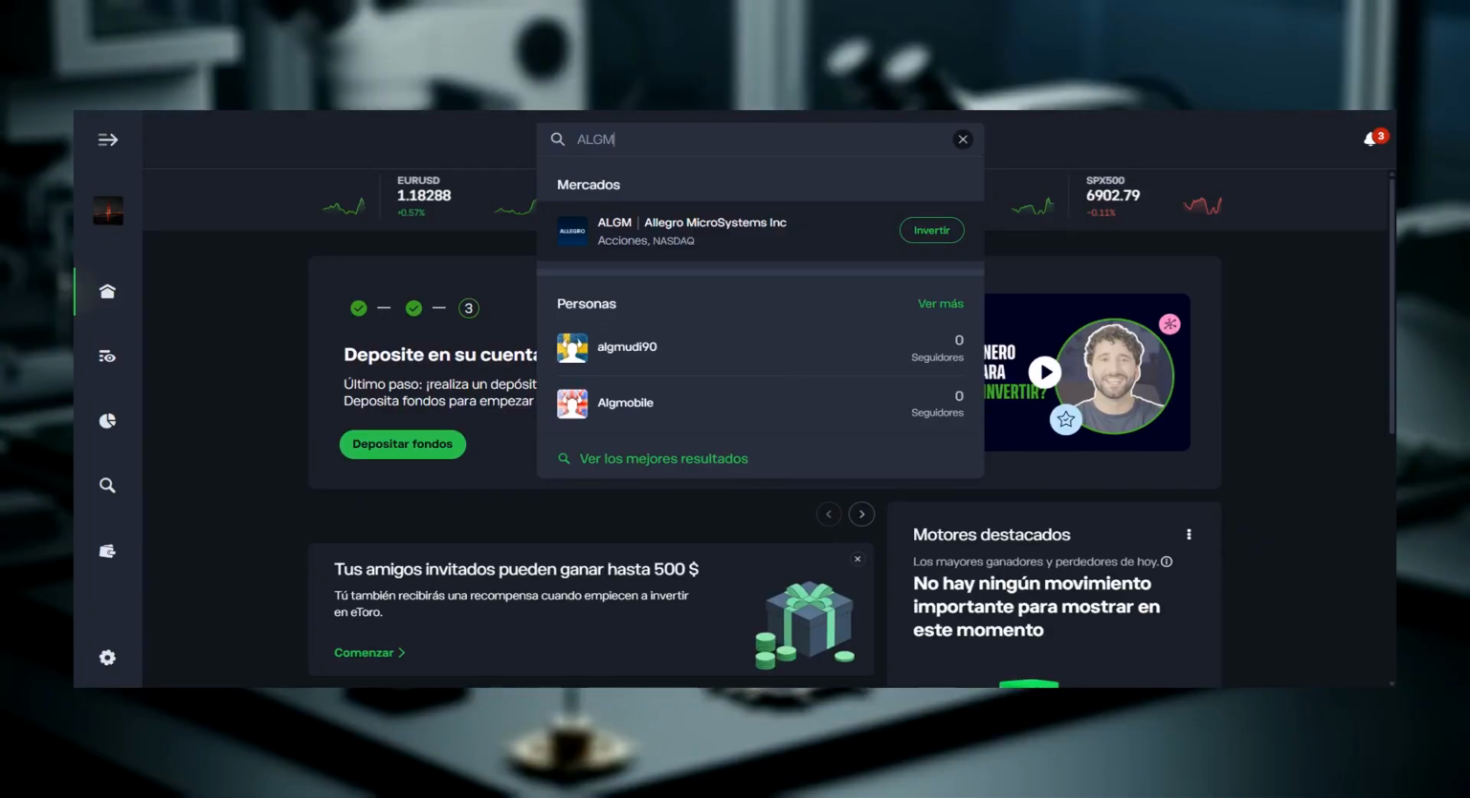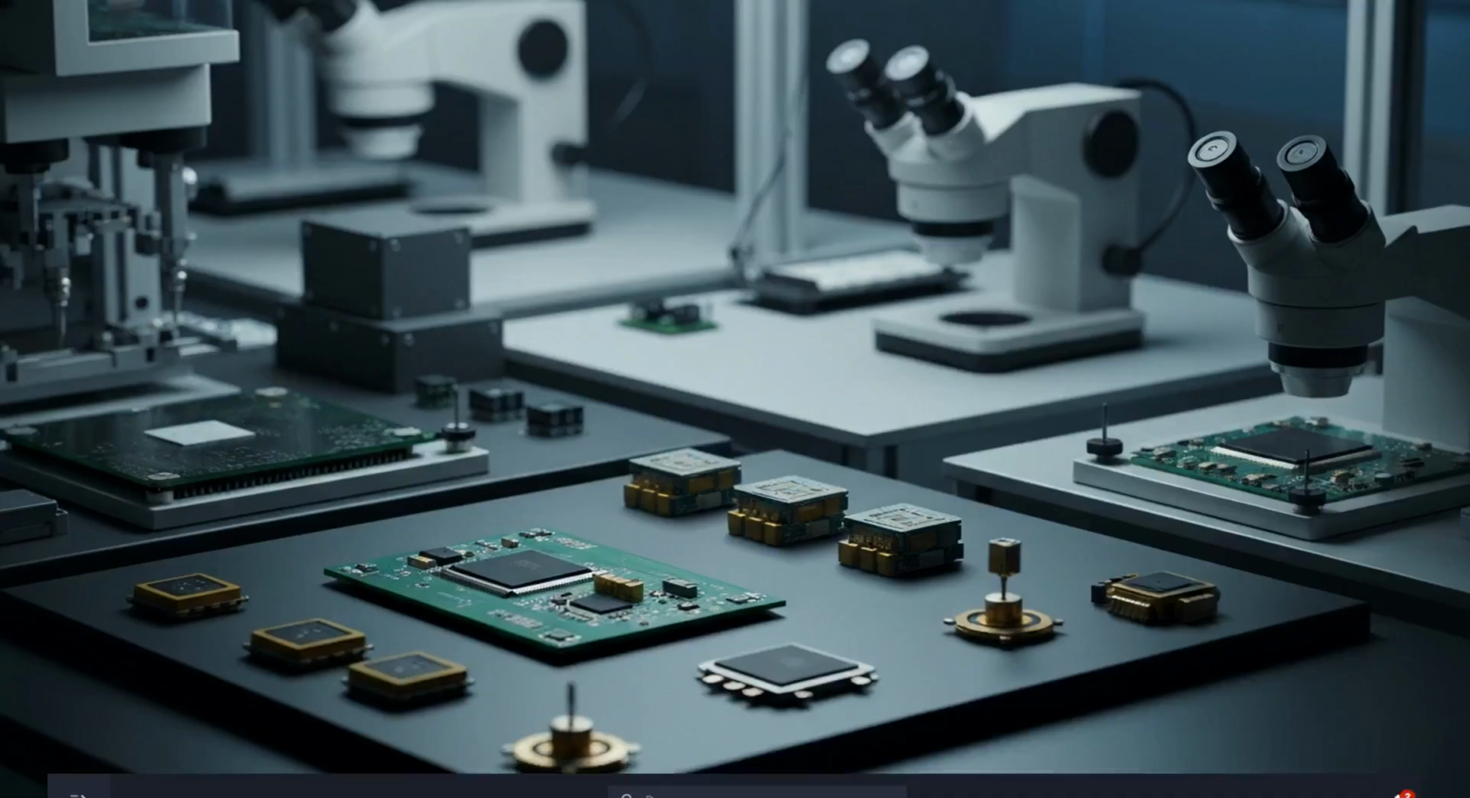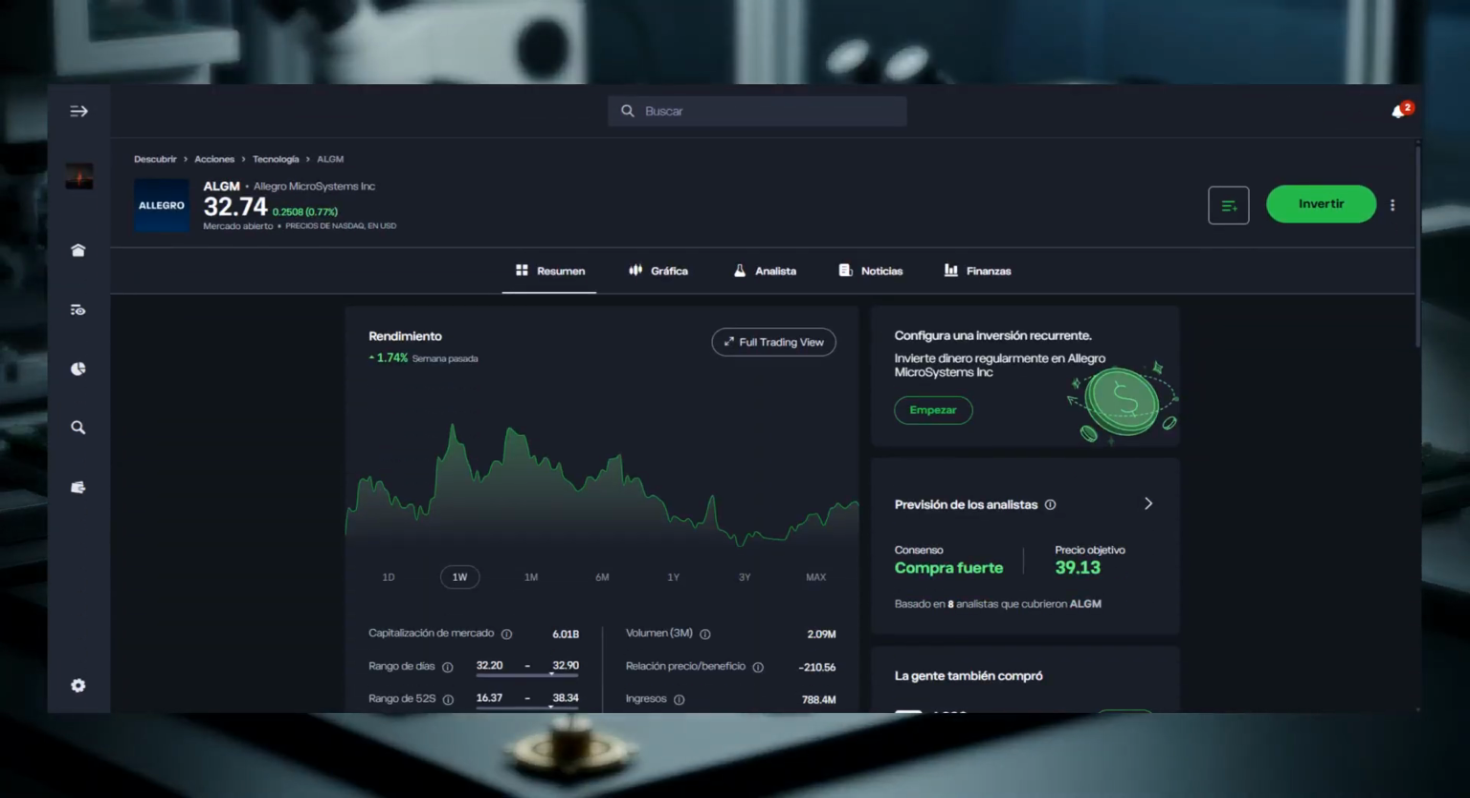Make sure you select the correct listing by confirming the company name and NASDAQ exchange. Open the stock page to review basic company information and the price chart to see recent movements. Double-check the ticker ALGM and the NASDAQ listing to confirm you are on the correct asset page.